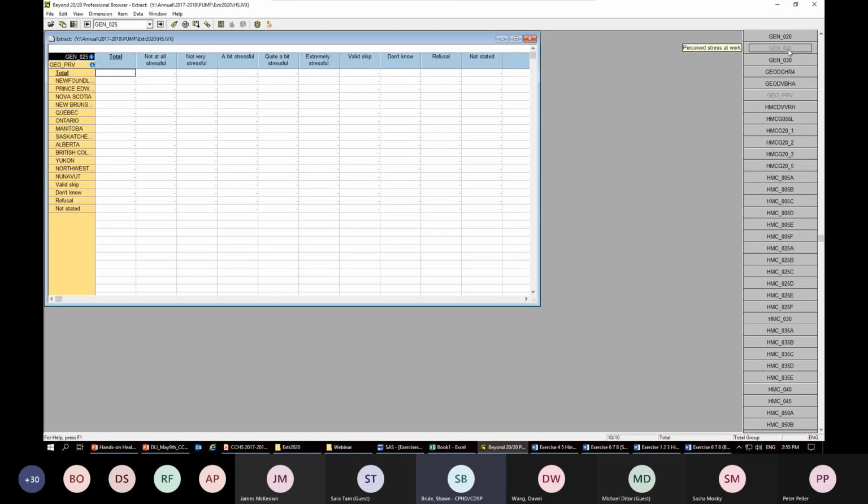If you looked at the data dictionary, you'd see that this variable only applies to people aged 15 to 75 who reported that they worked. So there are going to be valid skips. If I just run this, I'm going to have some numbers in the valid skip. There's going to be some don't know, some refusals, and some not stateds for people who don't tell us if they had a job or not.